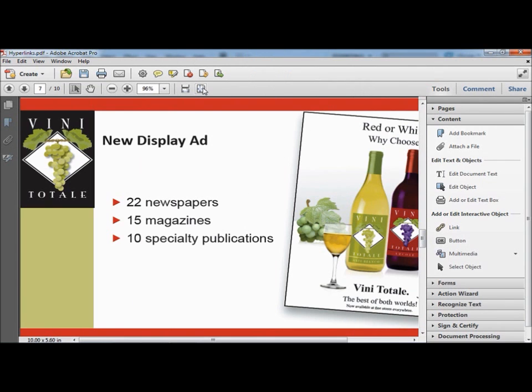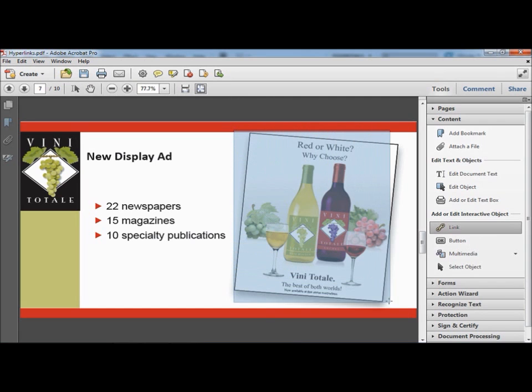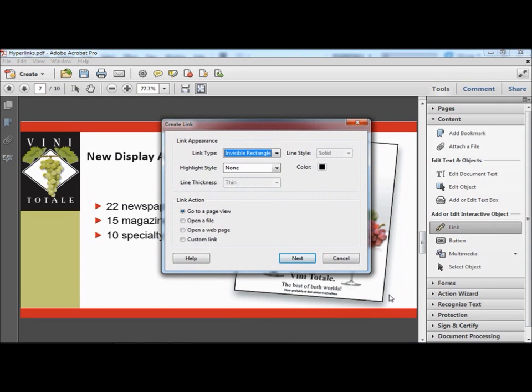Go ahead and zoom out to see the whole page. On page 7 is a reference to a full page display ad. What if we added a link to this page to allow the user to open the actual document? Wouldn't that be cool? Select the Links tool and draw a box around the entire ad. I like to make my hotspots larger than the actual area. Again, make sure you choose Invisible Rectangle.